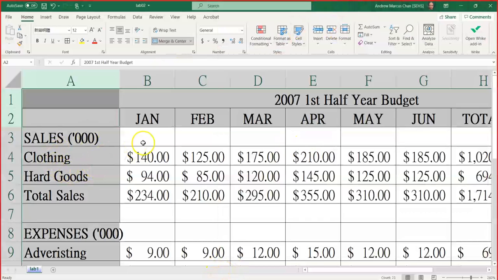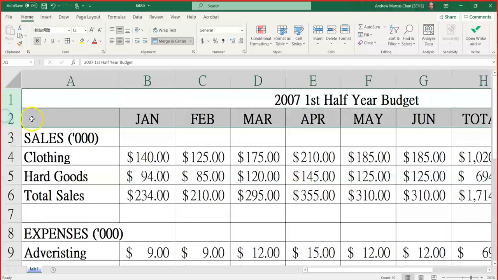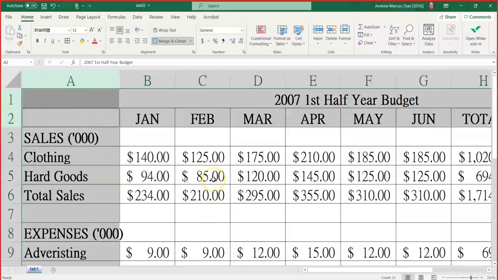So if you have to freeze something, the first thing you have to know is which column or row you want to fix first, or freeze first. In this example here, we want to fix rows 1 and 2. We want to freeze column A as well. If you agree with that, that means the area that I have now highlighted, you want to freeze it so that it's not moving at all.